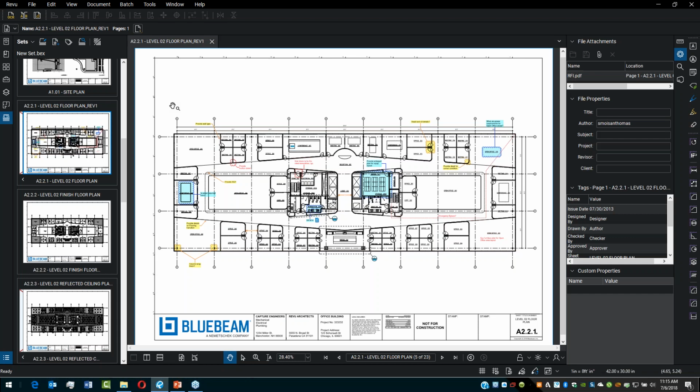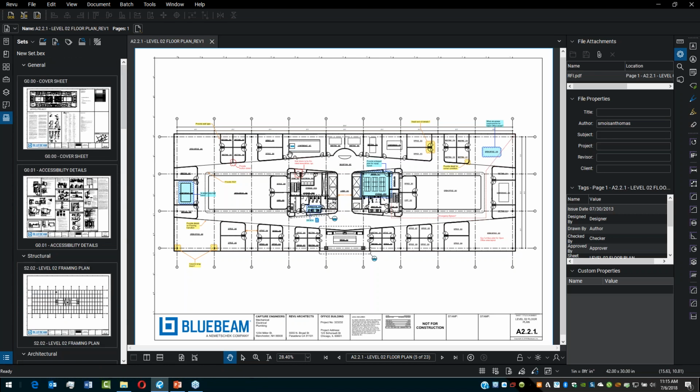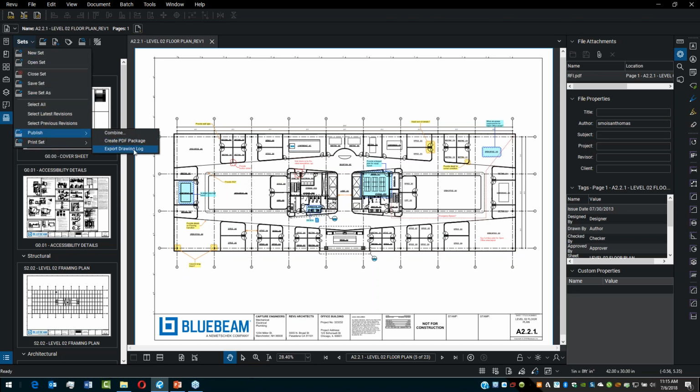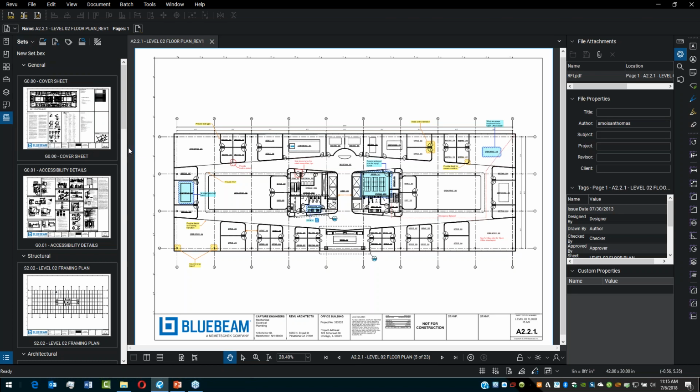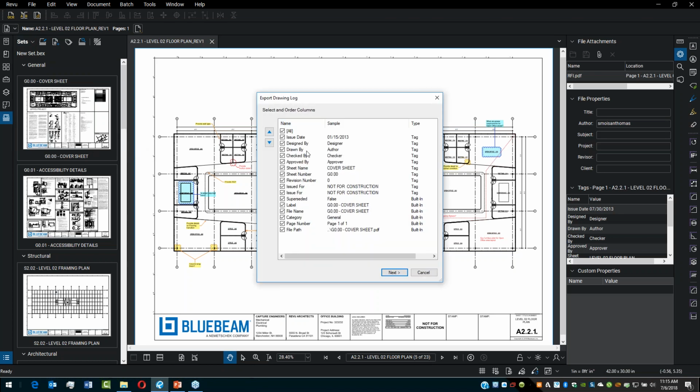So the next workflow I wanted to show you guys was the drawing log. So I can create a drawing log of my document set from this set. And what this is, when I come down here to the sets and I publish this set, I'm going to export a drawing log. And then this is all the data from the tags and the sheets in my set.